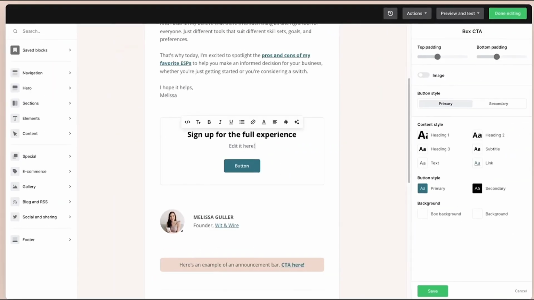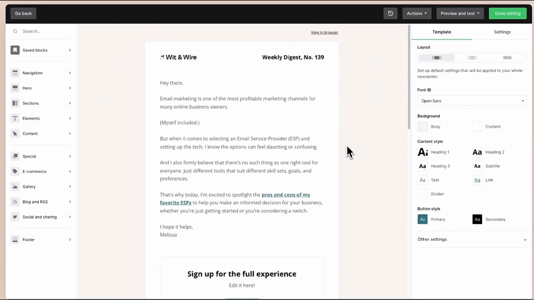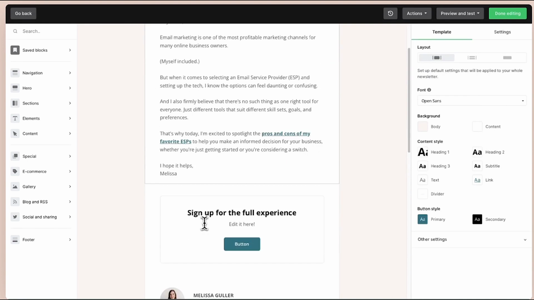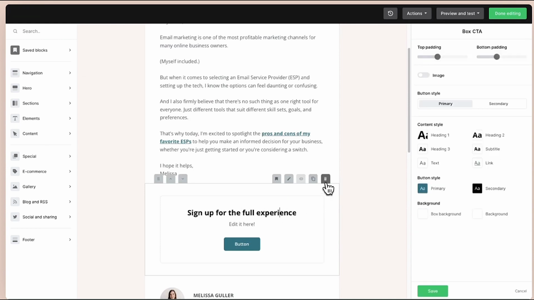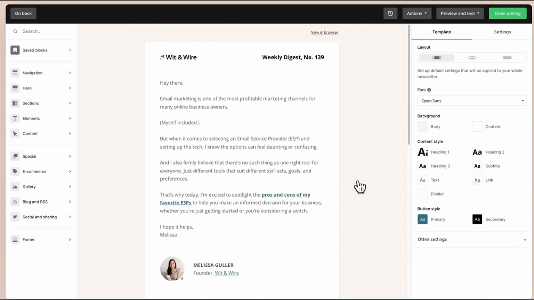What you would do to build an email using the drag and drop editor is first add the blocks that you're looking for, or you might just start at the top, work your way through, and add blocks as needed. So I'm going to go ahead and click on this block and then click the trash can to get rid of it, and I'll show you what I've built.